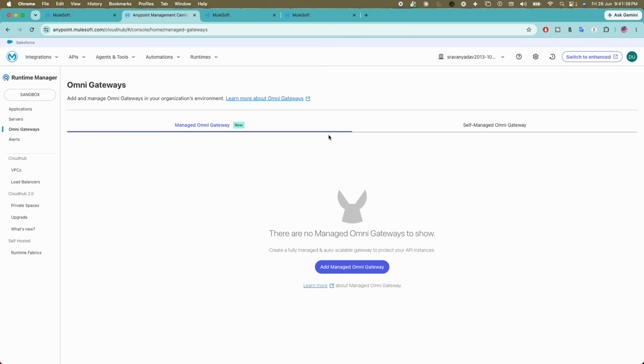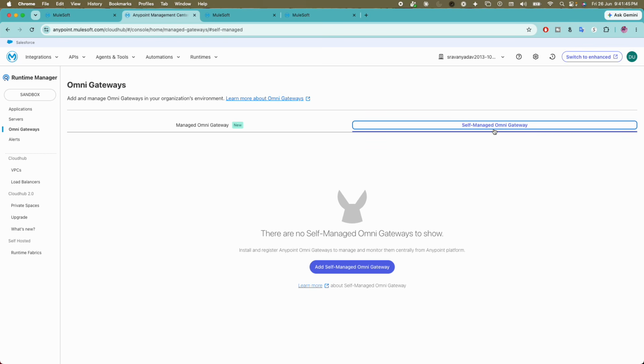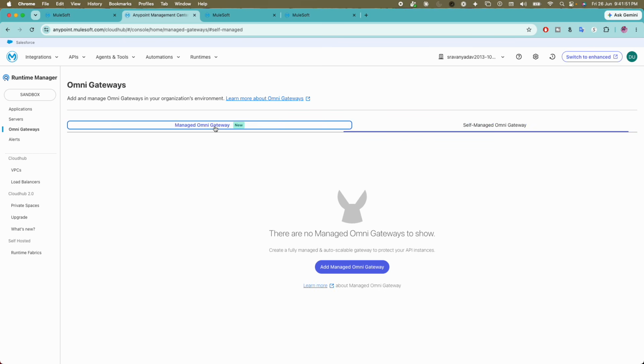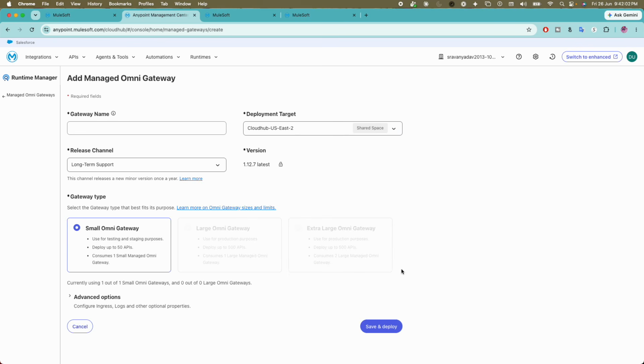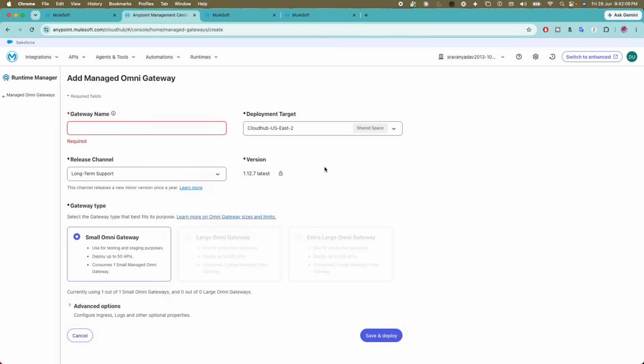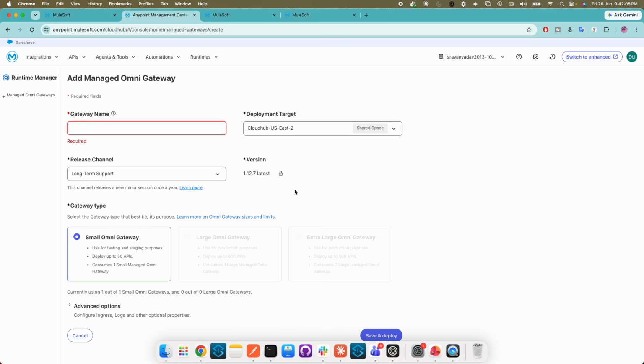You can see there are two kinds of Omni gateways. One is the managed Omni gateway and the other is the self-managed Omni gateway. Self-managed is if you want to install and register your own gateway to monitor them, but for this one you are going to add a managed Omni gateway. MuleSoft is known for simplicity, so it's very simple. You can click on add managed Omni gateway and give it a name.